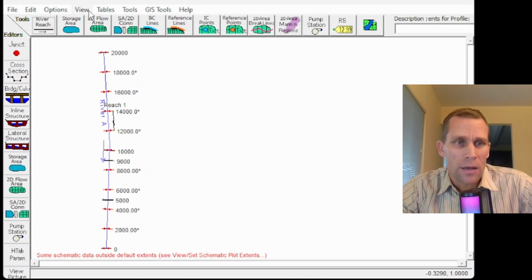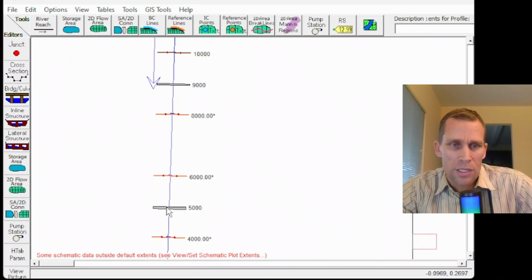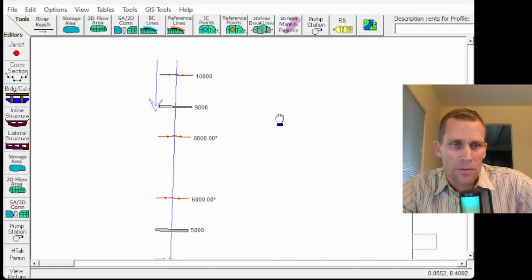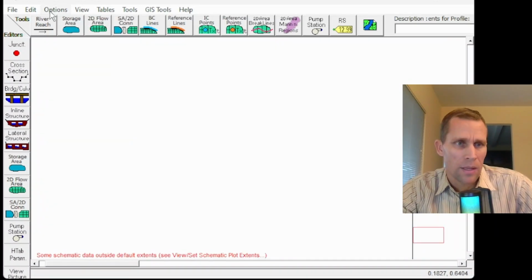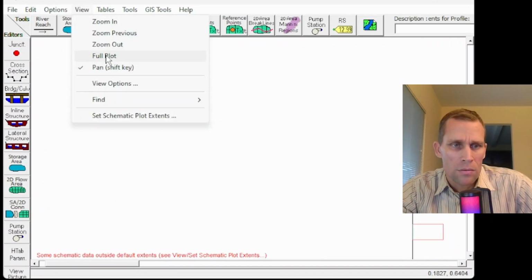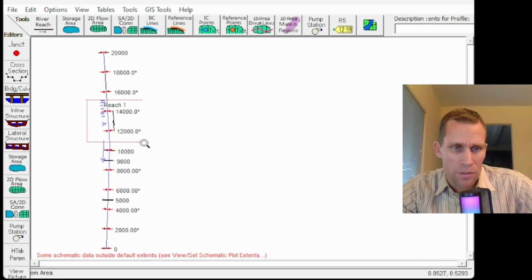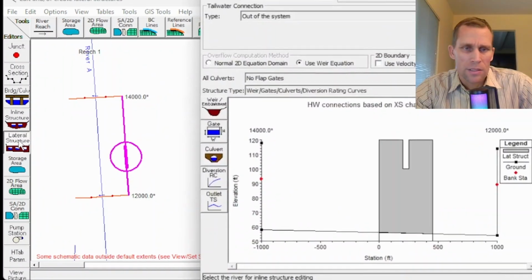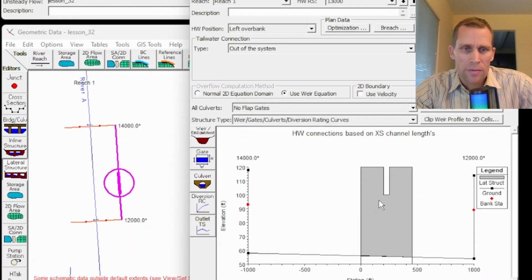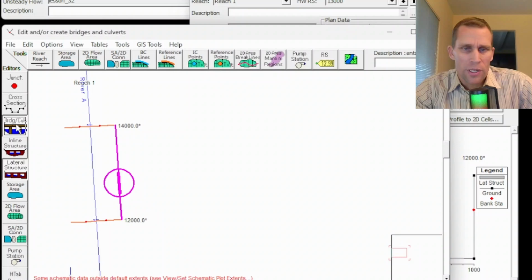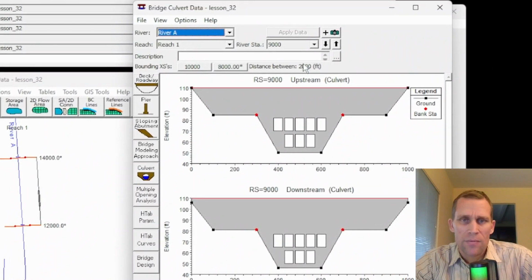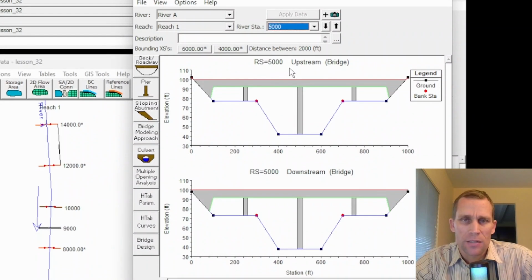I'm going to go ahead and zoom in on those real quick. So View, Zoom In. Let's just go right here. This should include the bridge here at 5,000, the culvert at 9,000. And then let me just pan up to the lateral structure. Oops, okay. Didn't seem to work. View, Full Plot, and then View, Zoom In. This is the lateral structure right here. That's the side view of it off the left bank. And then for the bridge and culvert, this is the culvert at river station 9,000. And then the bridge is right here at river station 5,000.